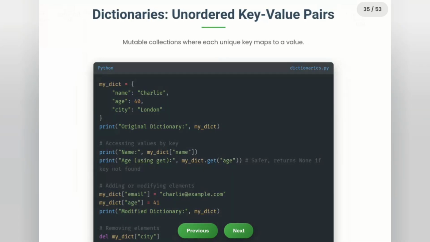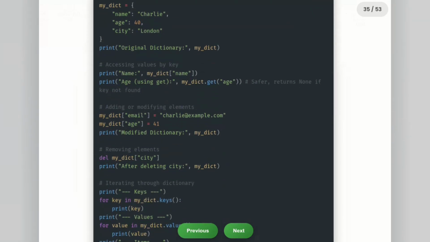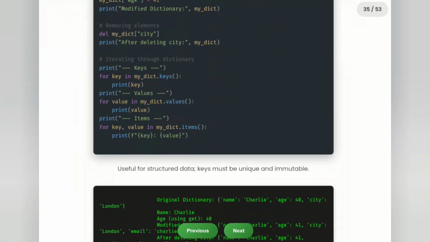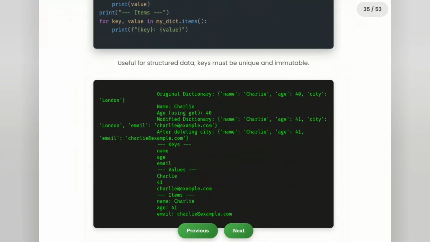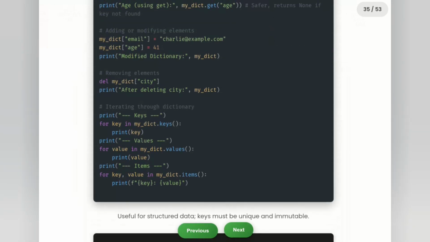Dictionaries are unordered, mutable collections of key-value pairs. Each key must be unique and immutable, like strings, numbers, or tuples, while values can be of any type. Dictionaries are incredibly useful for representing structured data, similar to how real-world dictionaries store definitions for words. You access values using their corresponding keys. You can add new key-value pairs or update existing ones, and iterate through keys, values, or both.